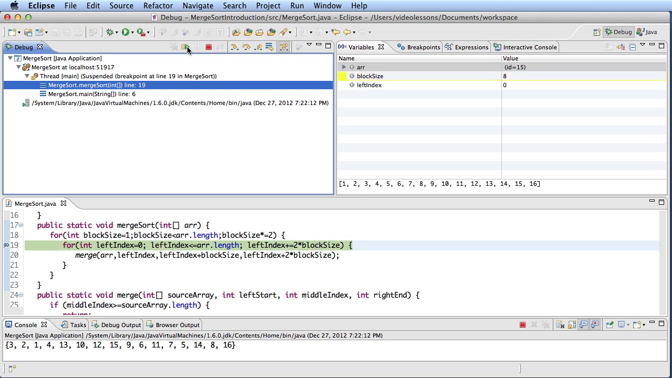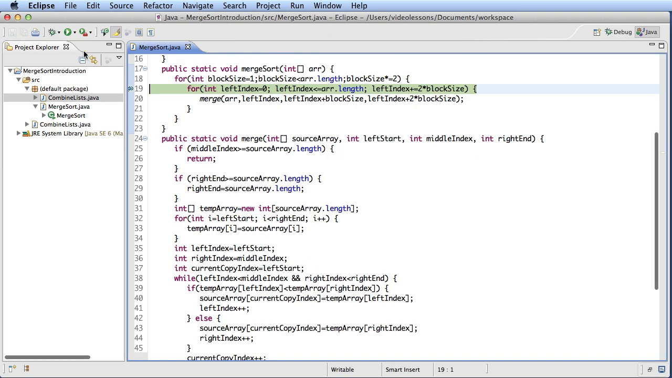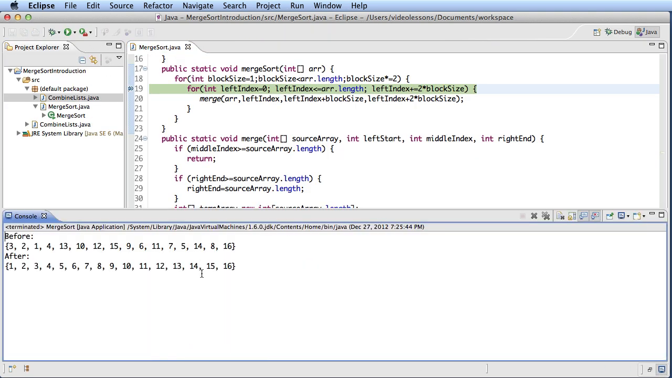And there we have it. Our list is completely sorted. I'm going to switch back to the Java view and run the program. And you can see the results right here. Before, this is what our list looked like. After, this is what our list looks like. This is a complete merge sort algorithm.